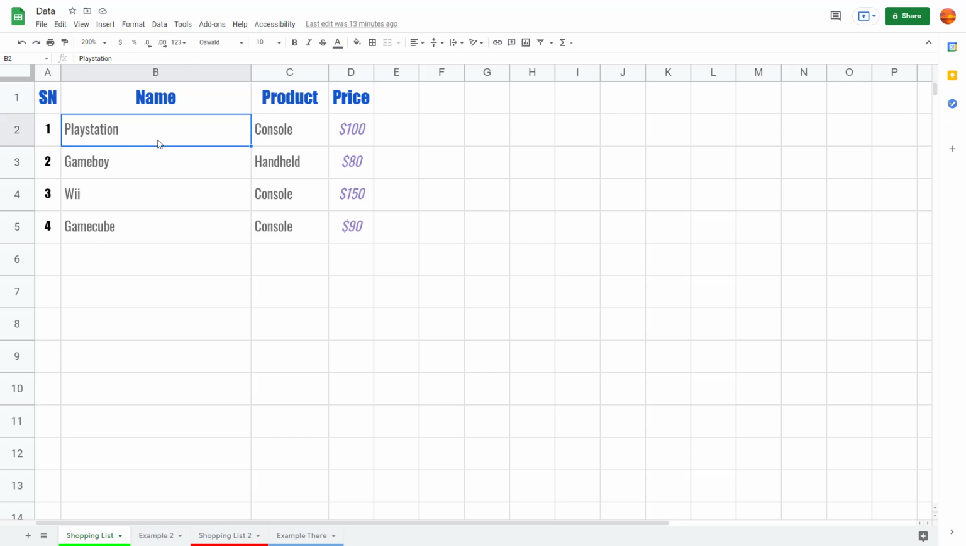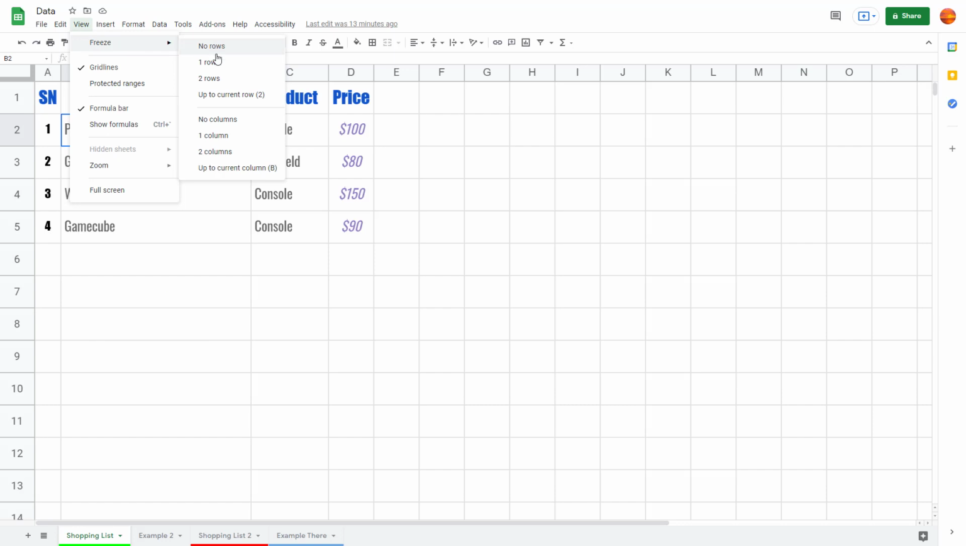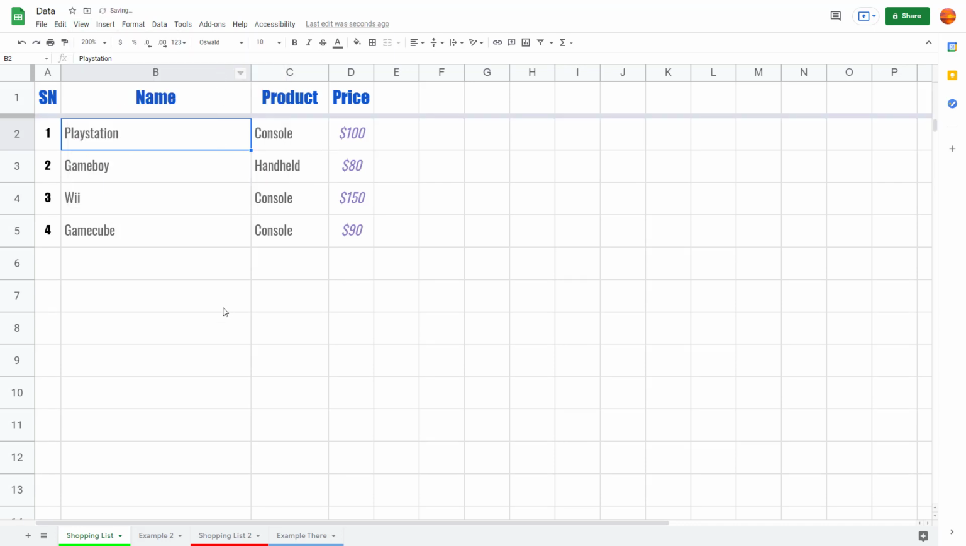That is one column and then one row. In order to do that, I need to go onto the View menu and then go to Freeze right here. Once I go to Freeze, you can see that I can freeze no rows, or one row and one column. So let me click on one row and let's see what happens.